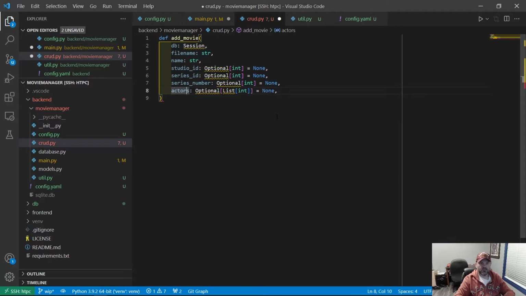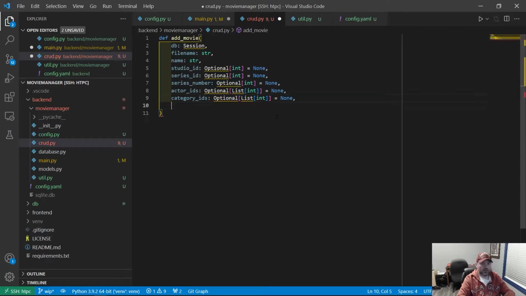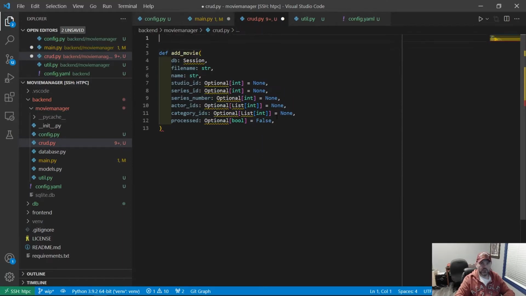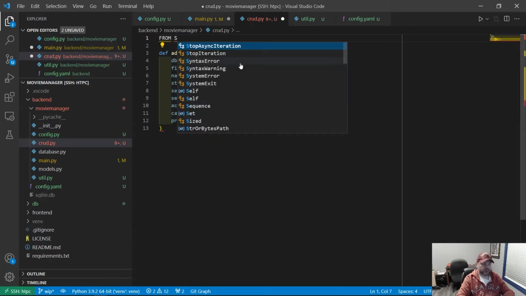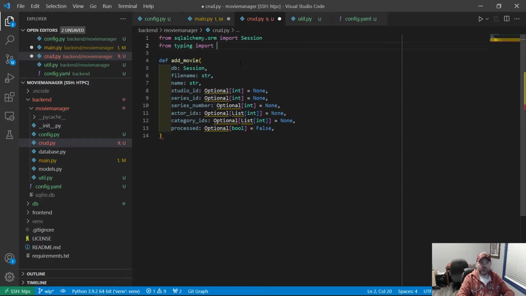So I guess this is actor IDs. Then there's going to be category IDs, optional list of integers equals none, and processed, which is an optional Boolean that equals false by default. So let's import some things: from sqlalchemy.orm import Session, and from typing import Optional and List. Okay, that should be all of those things.